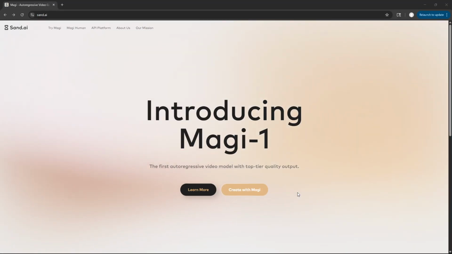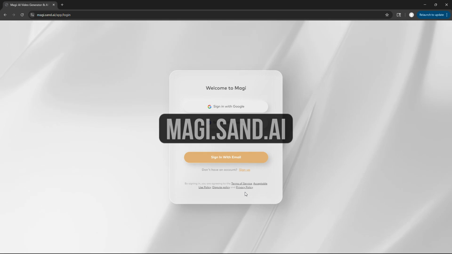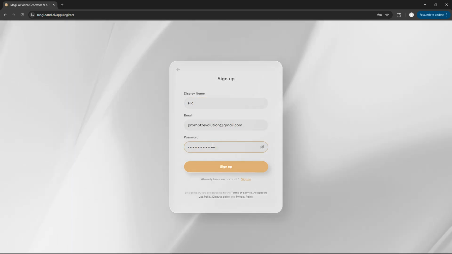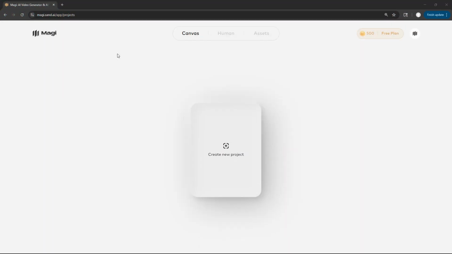Hit the link below, then click Create with Magi, or just head to magi.san.ai. You will need to sign up, name, email, and password. Then check your inbox, click the verification link, and you are in. Here's where it gets interesting. The interface is clean. No timelines, no learning curve. Just a blank canvas, built for creativity. You will see a credit counter in the corner. Ignore it for now. I will show you how to unlock unlimited generations in a moment.